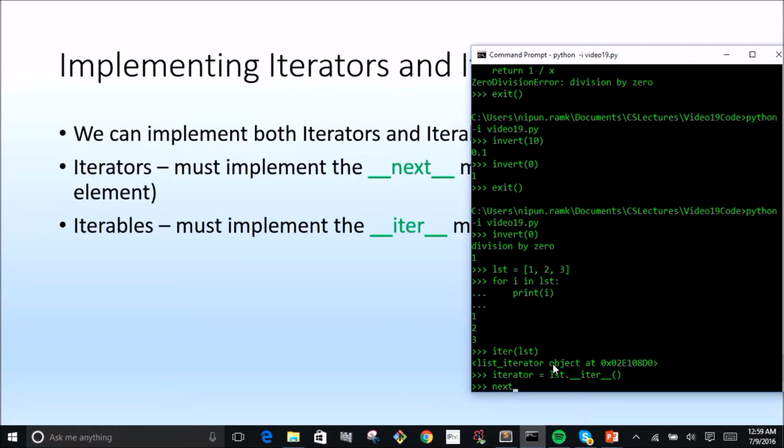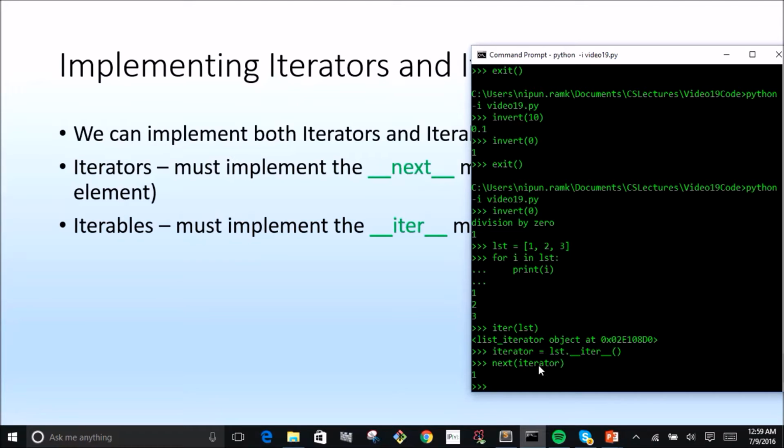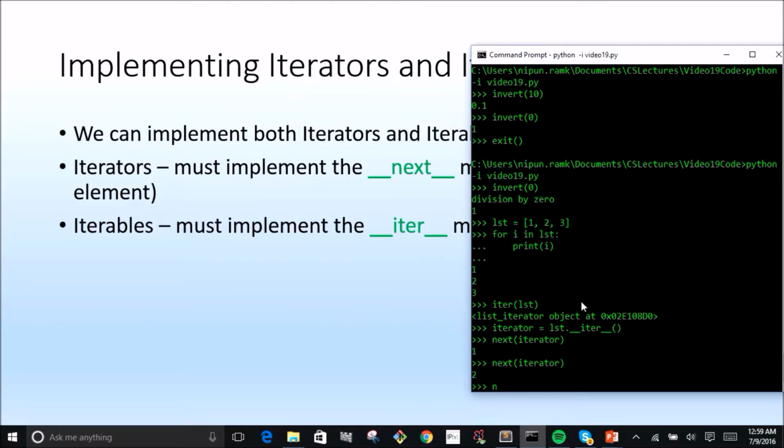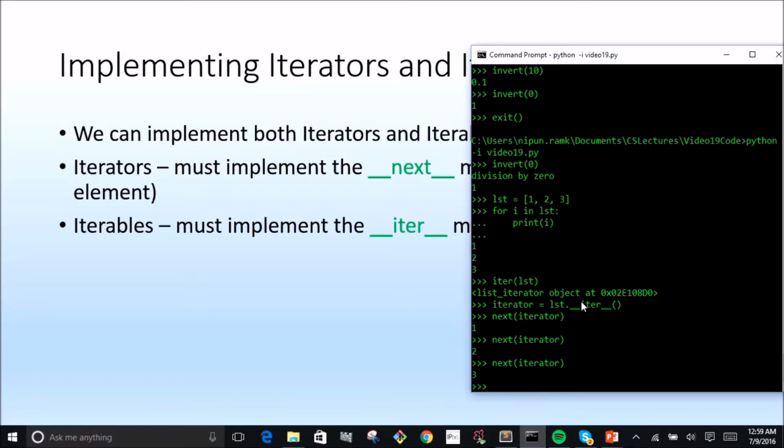And now what we can do is go through the iterator. So if we do next iterator, what's the first element? 1. And so what the for loop is doing, it's first calling next, it gets 1. And then it's going to call next again. It gets 2. And then it's going to call next again. It gets 3. And then it's going to call next one more time.